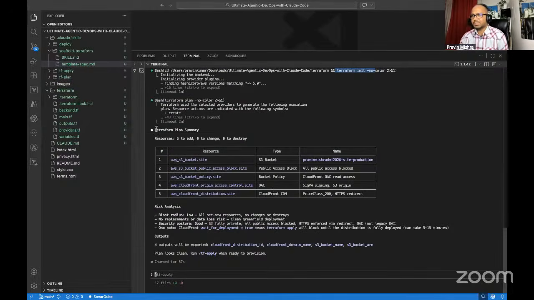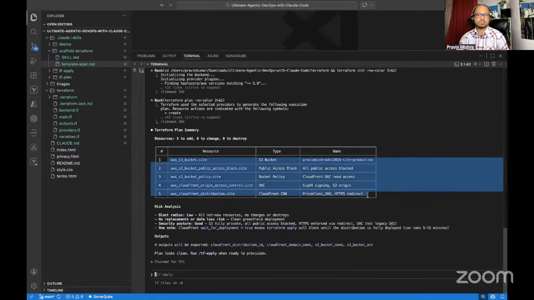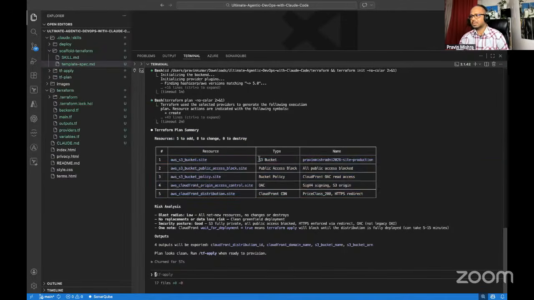Now what is it saying? This is the Terraform plan summary. 5 resources are going to be created, 0 will be changed, 0 will be destroyed. Then what resources are going to be created is very well summarized over here. Okay, this is the S3 bucket with this name, public access blocked, policies, OAC, CloudFront CDN, right? Now it's saying, again, risk analysis. Why is it showing the risk analysis?